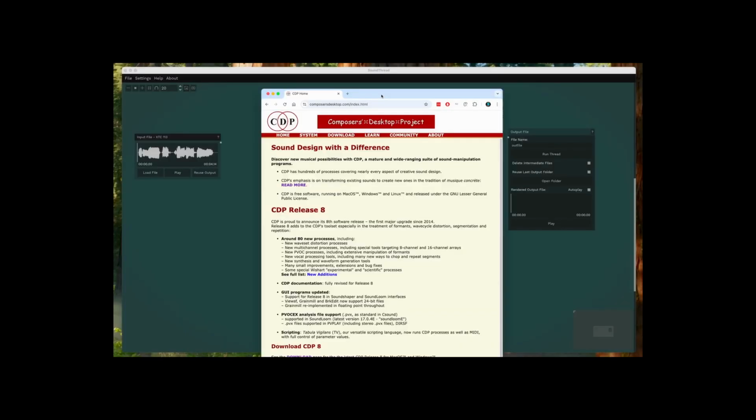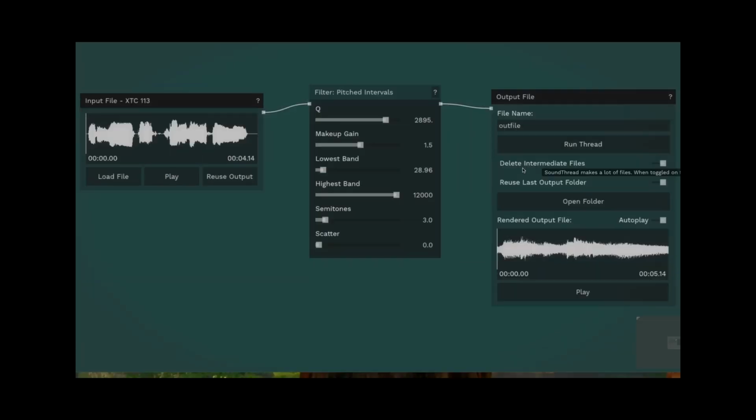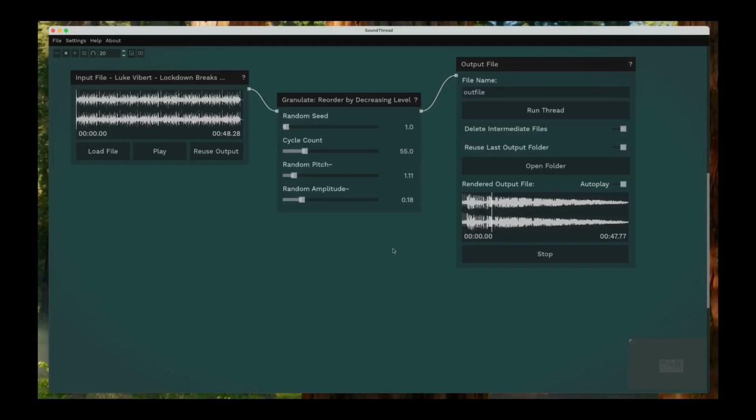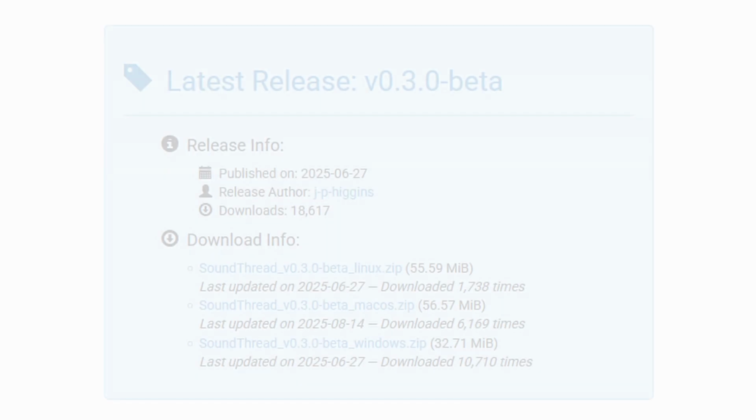When I released the last update, I thought about 200 people might download it, and then Mylar Melody said this. "What I want to show you today is a piece of software called SoundThread." "Mate, yes mate." "I mean, mate." And now SoundThread has been downloaded over 18,000 times.